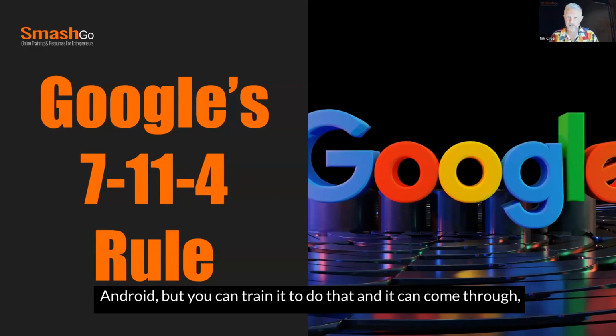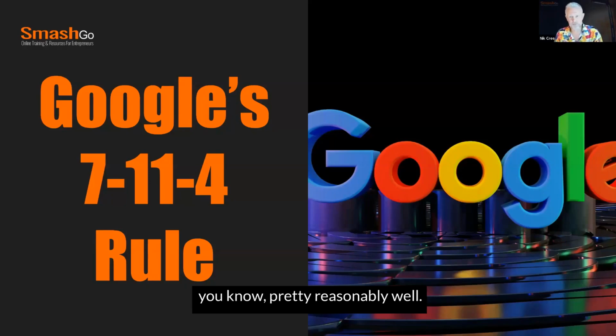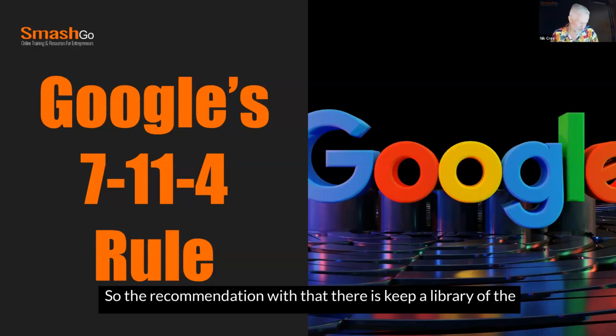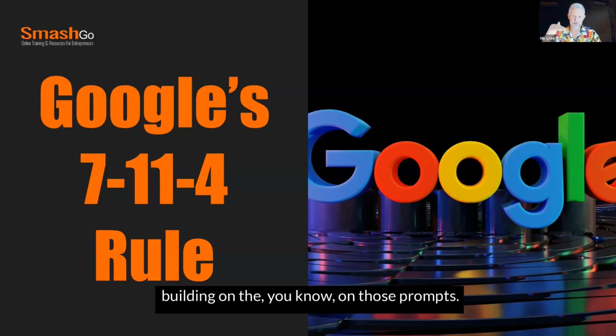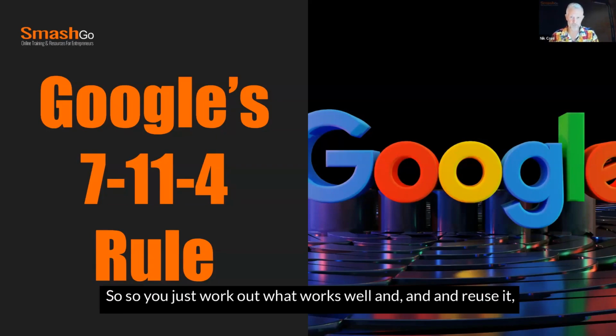So the recommendation there is keep a library of the prompts that you're using for the AI tools, and just keep on building on those prompts. So you just work out what works well and reuse it, but keep adding to it as well.